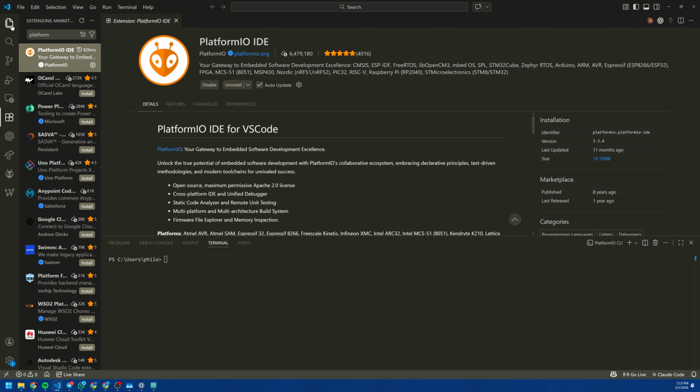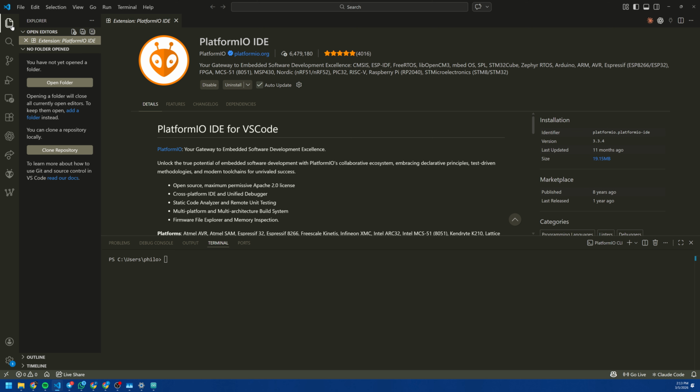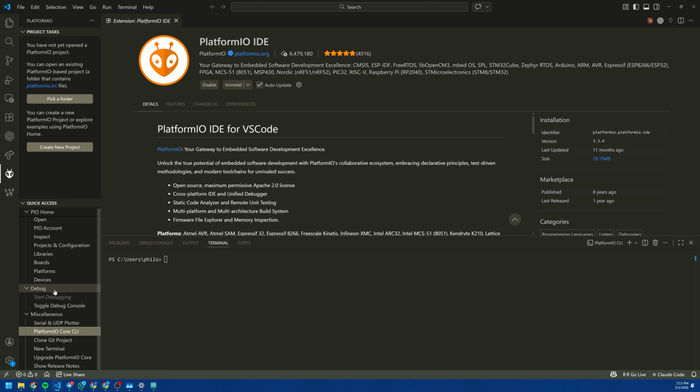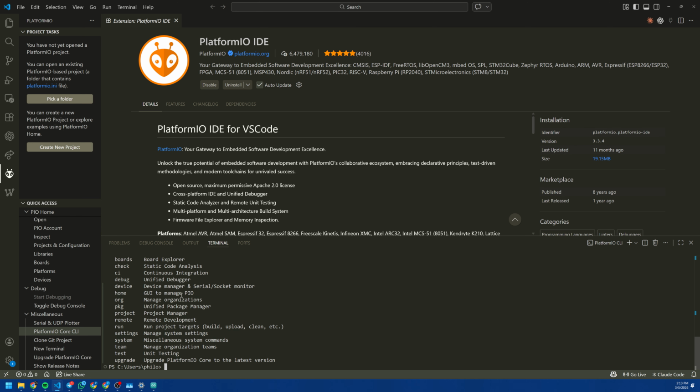And once that finishes installing, the instruction I gave would have told you to go to the left hand side. You click on PlatformIO, you scroll down to miscellaneous, and you click on PlatformIO core CLI, and you run the command to install the Espressif ESP32 Arduino framework.